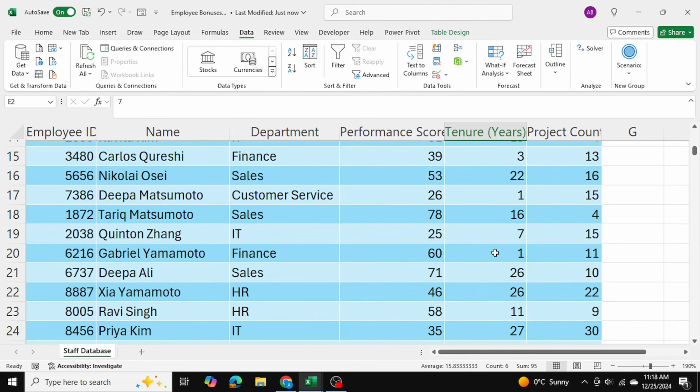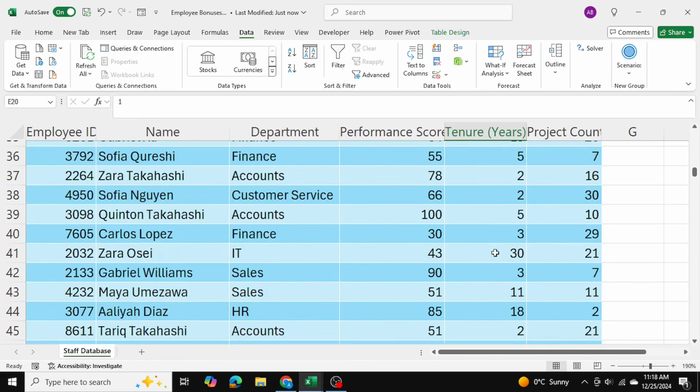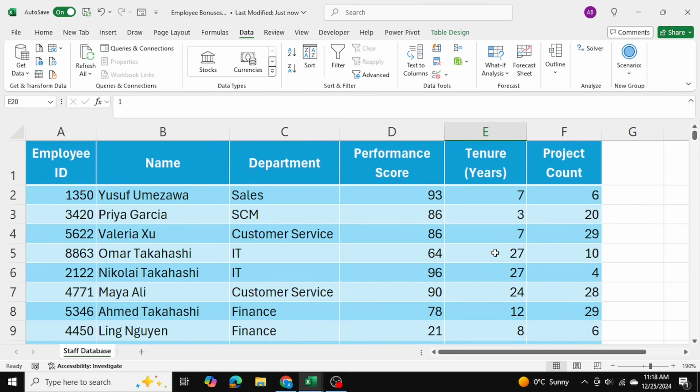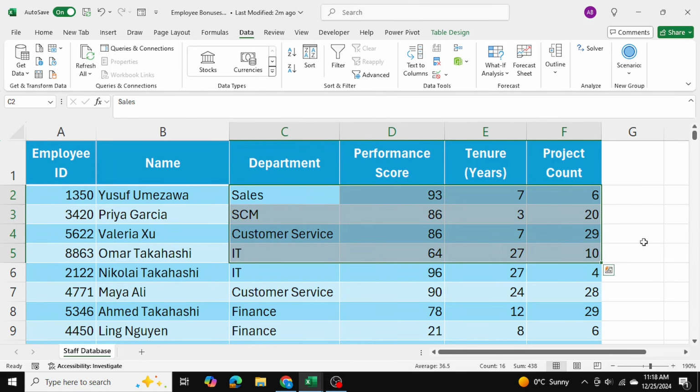And as you can see, there are some people who have been here for just 1 year and others who have been here for only a few months as well. And the last criteria is that they need to have done an average of 2 projects per year. So if we divide the projects by the years, we should get at least 2. We have these 4 criteria and we want to filter the list to determine which employees meet all 4 criteria. And we're going to be using advanced filtering for this.